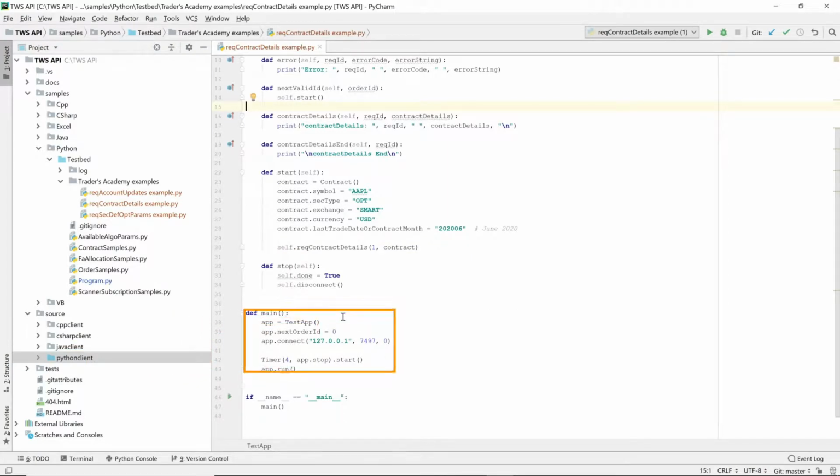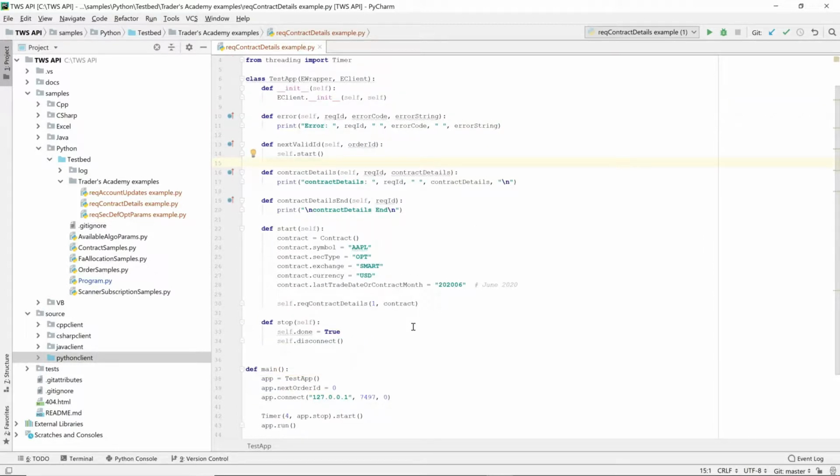In the main function, after we create an instance of the new object TestApp, which derives from EClient and EWrapper, we next call connect. After connect, we then enter the run loop with a timer to stop the loop after 4 seconds. In the run loop, the first thing that will happen after connection is we will receive the nextValidId. Start is where we can begin actually sending messages to TWS, and that shouldn't happen before the nextValidId is received.